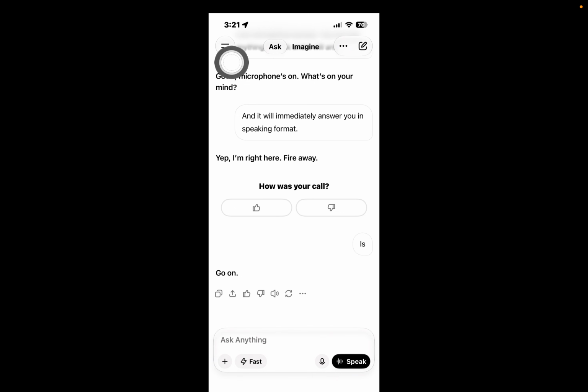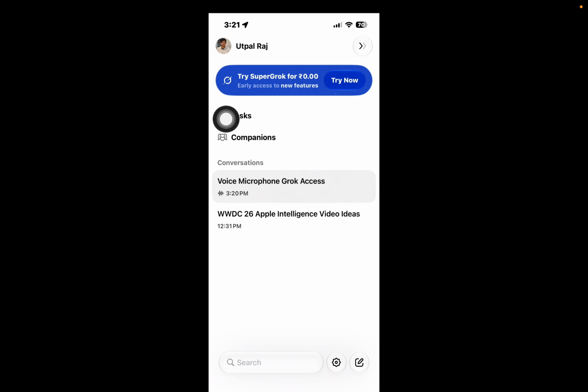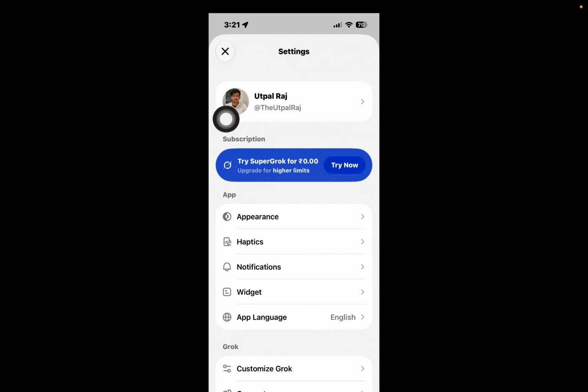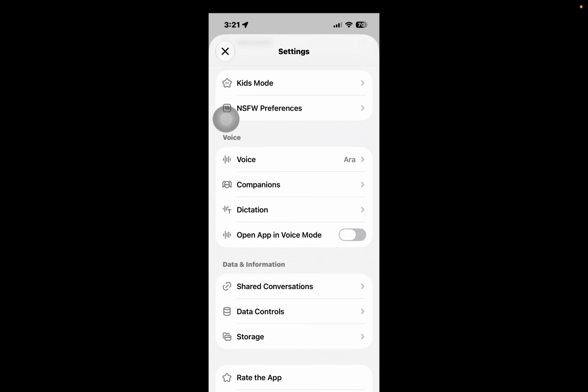Just click on these two horizontal lines at the top left corner of the screen and then click on the profile icon at the top left corner again. Within this section, scroll down and turn on the toggle right to open app in voice mode.